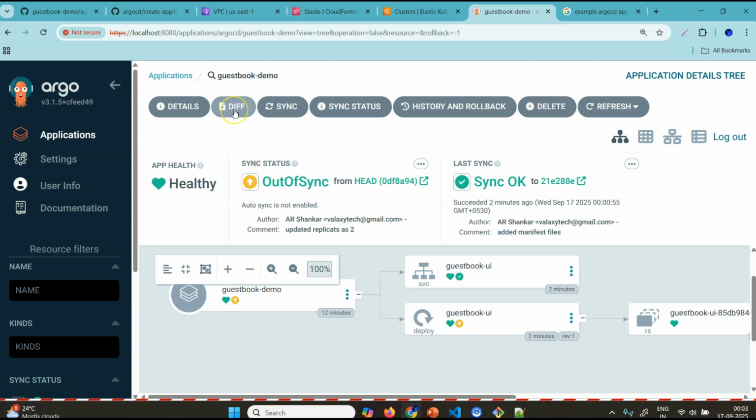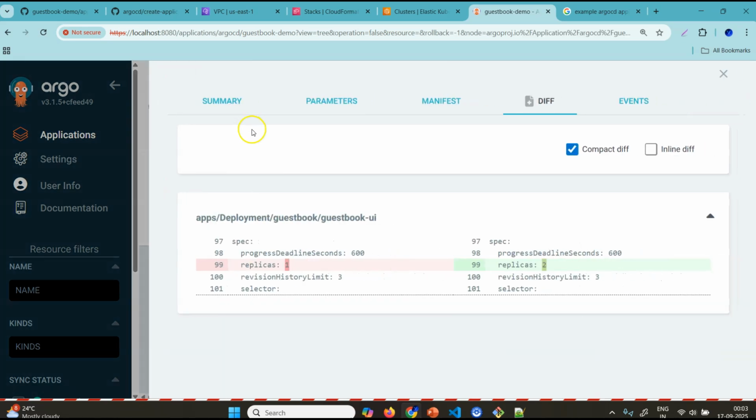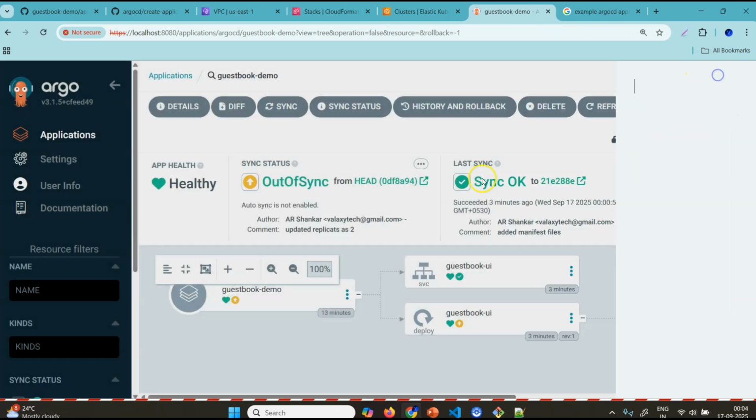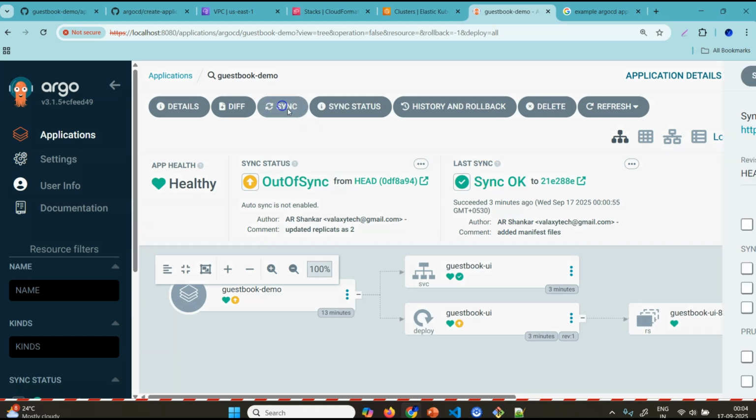And if you want to see what the differences are, you can see here. So it is comparing only replicas, yes. Whatever changes it is applying, we can check with the comparison. All right, so now let me sync it again.